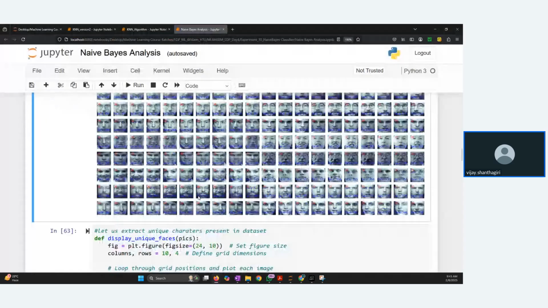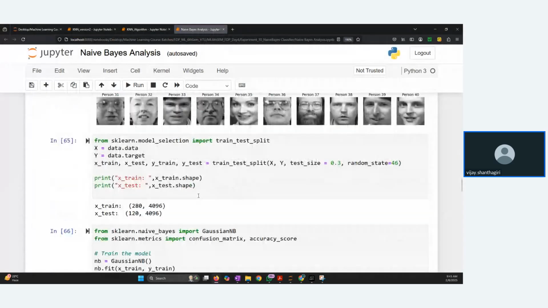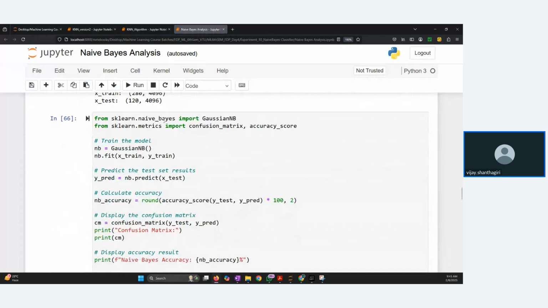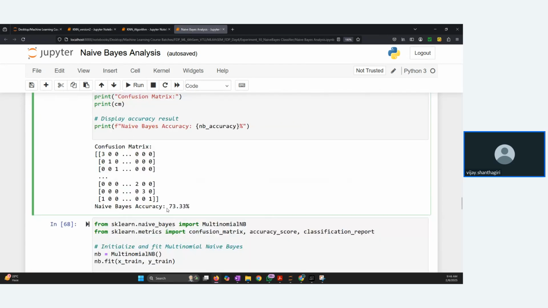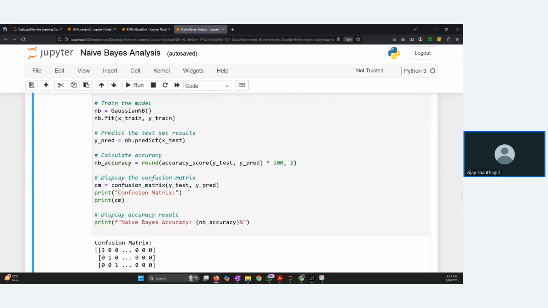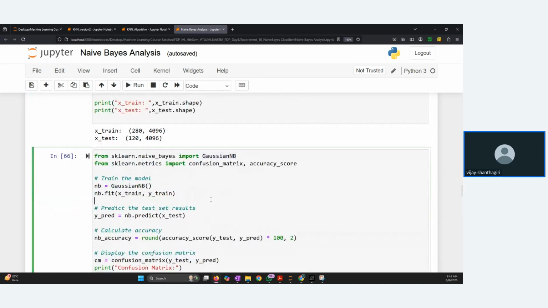I've used two codes. One is here, see, import GaussianNB. NB is equal to GaussianNB. NB.fit(X_train, y_train). y_predict is equal to NB.predict using the X_test. Then using both the y_test and y_predicted, rounding it off to 2 points and multiplying by 100 to get percentage, you will get the answer, and finally you will get 73%. This is the accuracy of Gaussian NB.